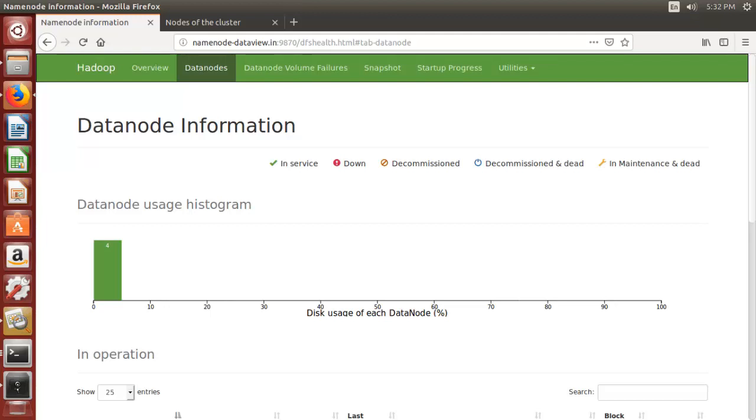This procedure is basically quite manual because I have not used Ambari. So a lot of configuration work I have done manually. Hope you understood the complete installation procedure.